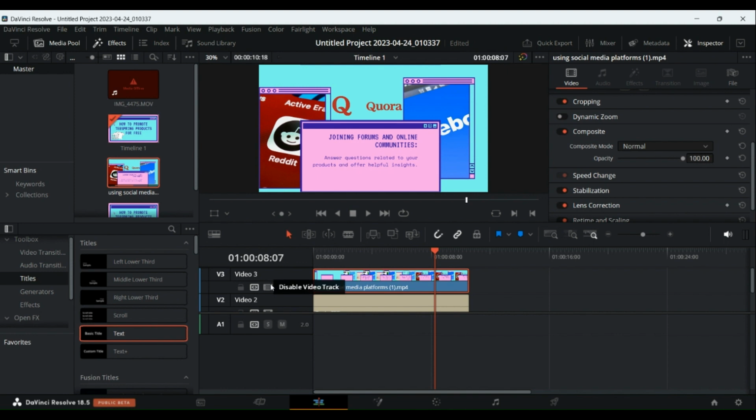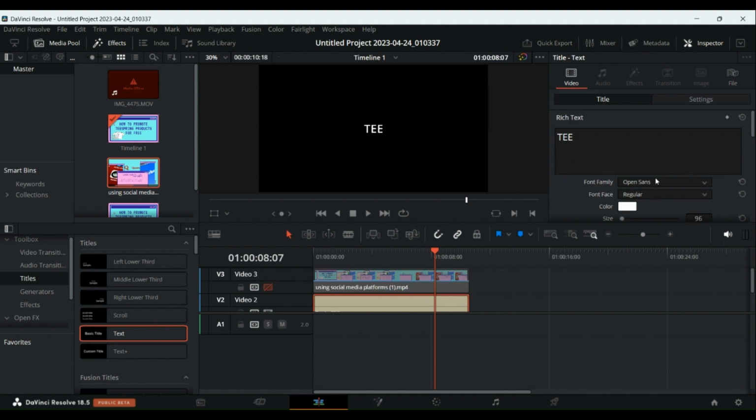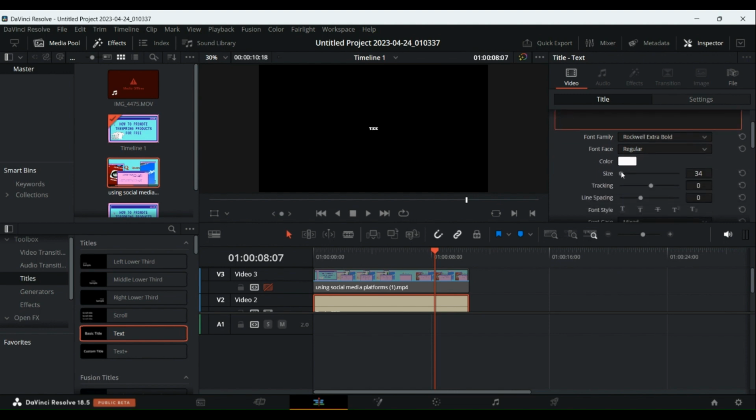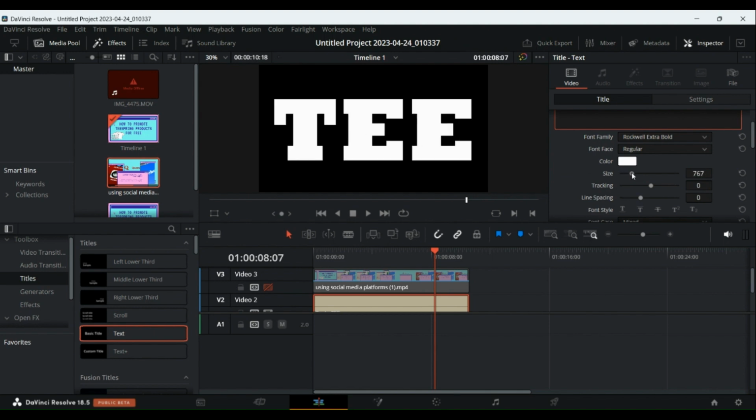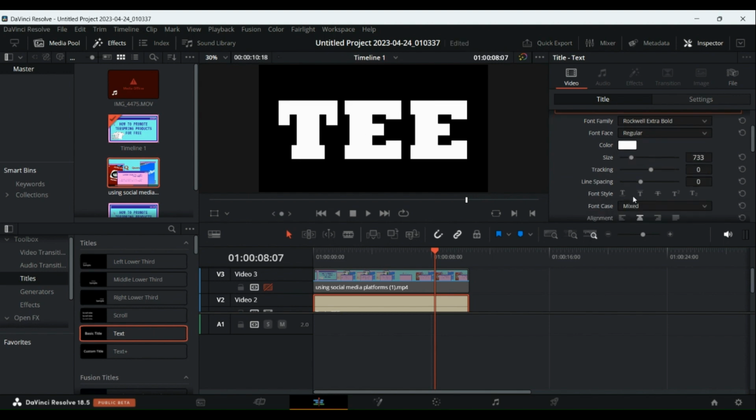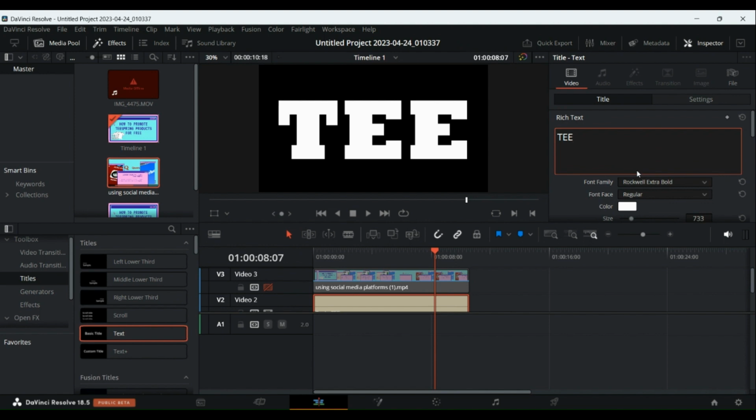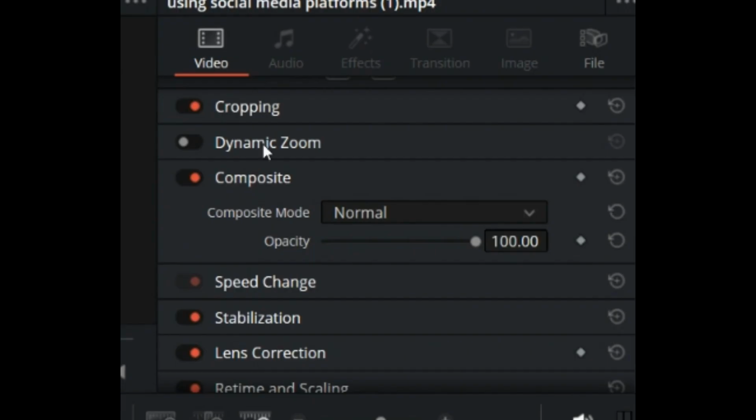Now, what I'm going to do next is I'm going to go to the upper right hand corner and go to the title section. So I'm going to add a title and let me disable the video track real quick right here first. Okay, I'm gonna disable the video track of video number 3, or the video. And then here we can actually see our text alone.